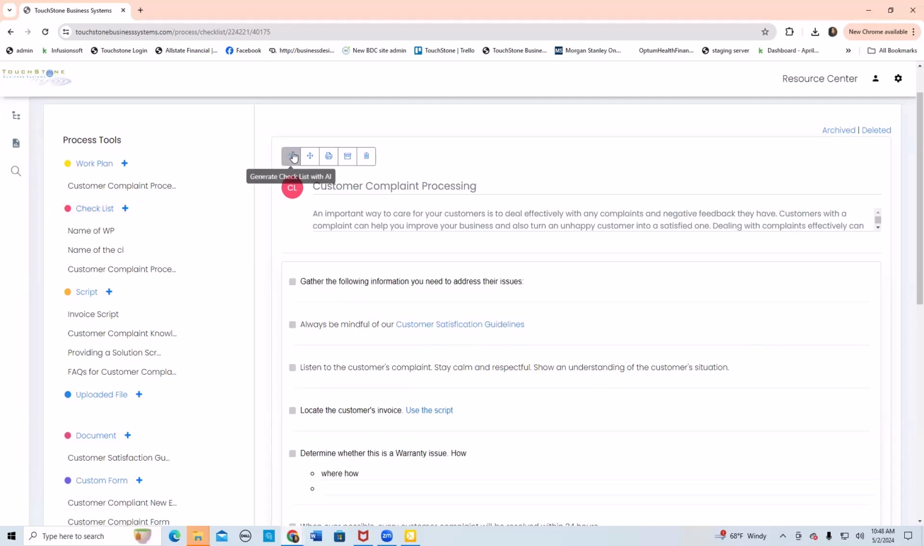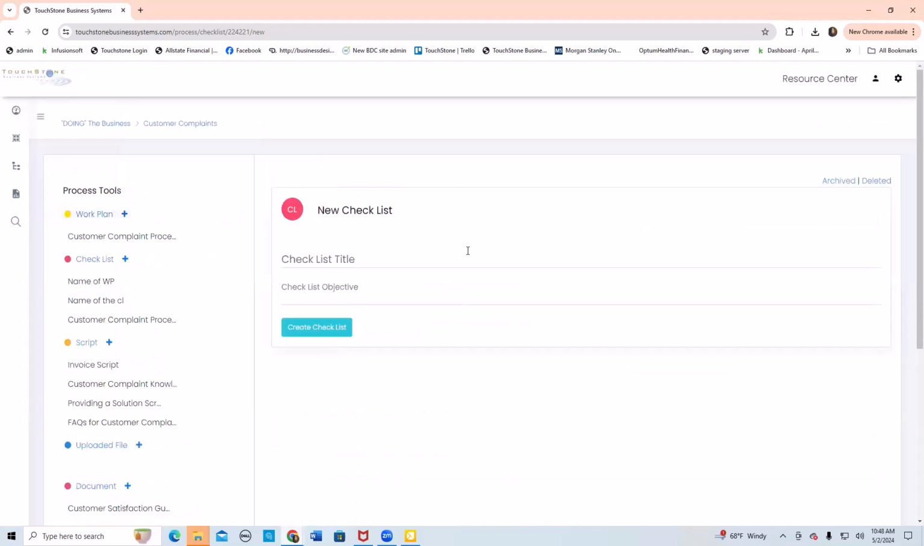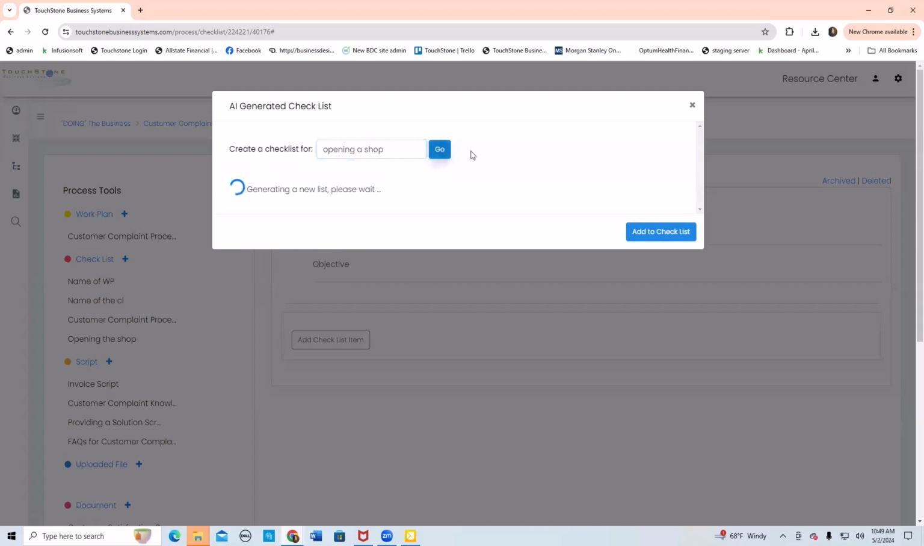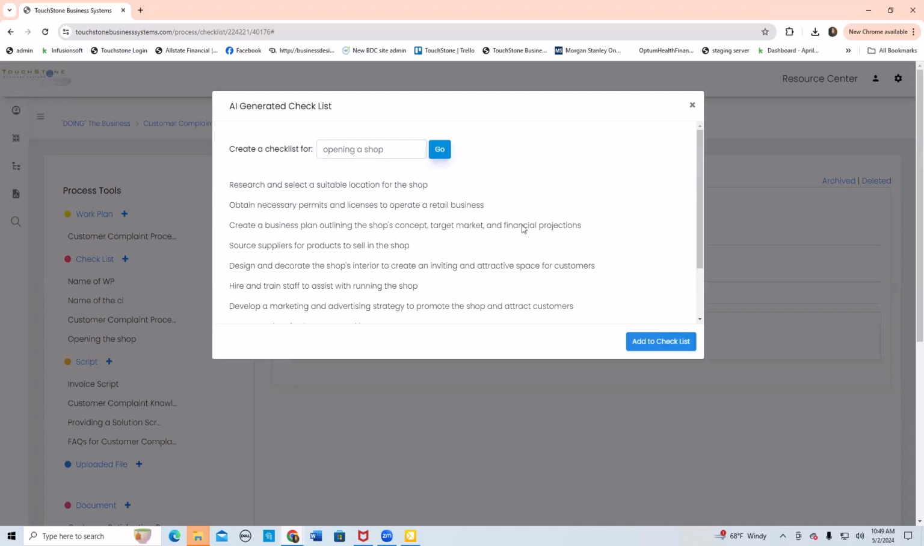There's also the AI in for checklists. So if you want to get an example of a checklist you could build, there's probably not one that makes sense for customer complaints, but we can say opening the shop, create checklist. Then you go to the AI, create a checklist for opening a shop. And you should probably say more detail about what kind of shop, maybe. The more detailed you are with the prompt, the better the checklist is going to be. Hit go, and now same thing.